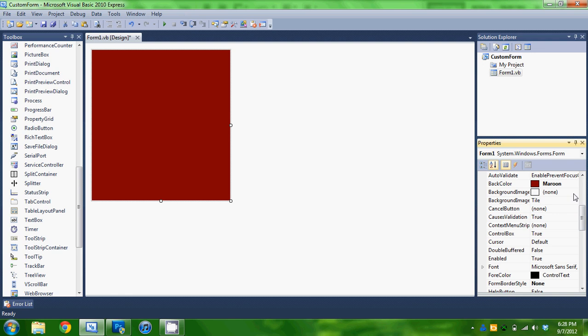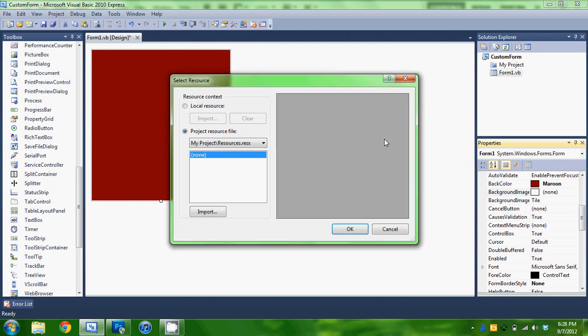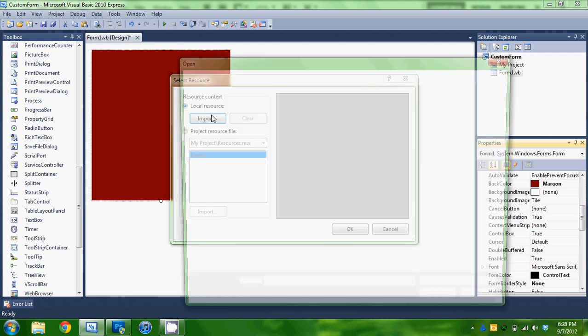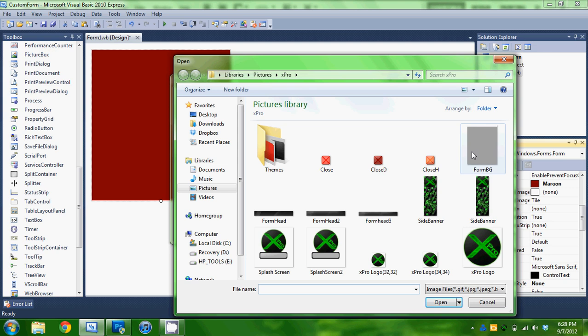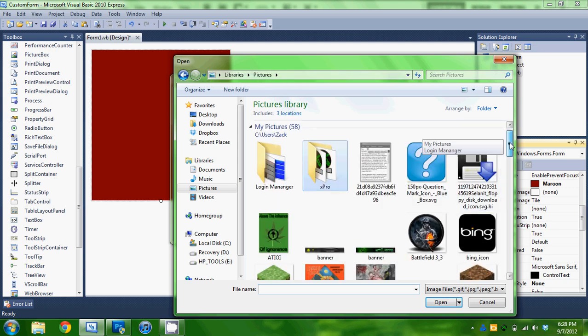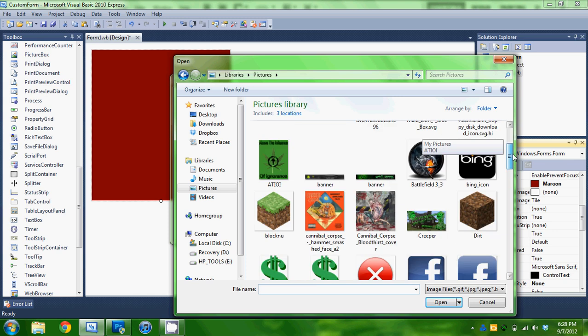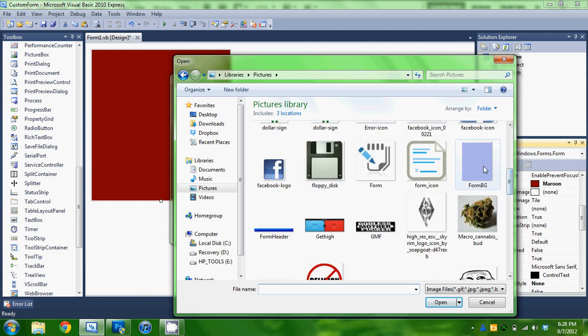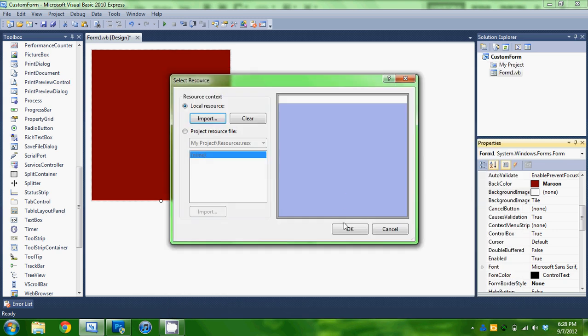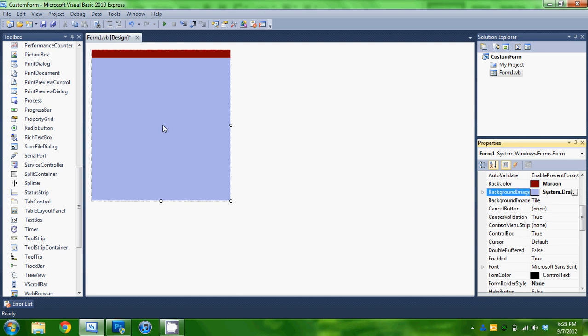So we're going to go to the background image. You don't have to go to local source, you can go to project resource files. I just do this, I think it's better. Then you're going to get your form border or form background, set that as the background. You'll see that the top here is still maroon, that'll just be transparent. I guess I'll go ahead and debug to show you.